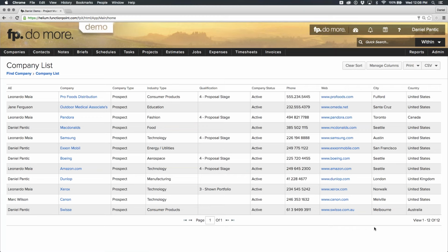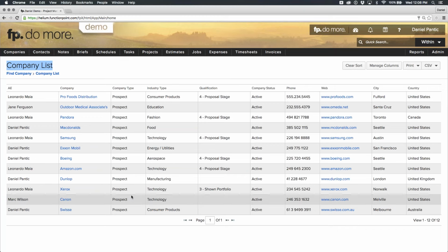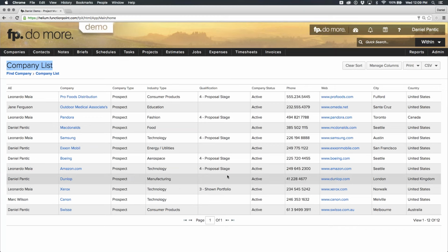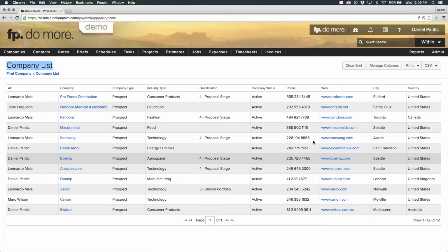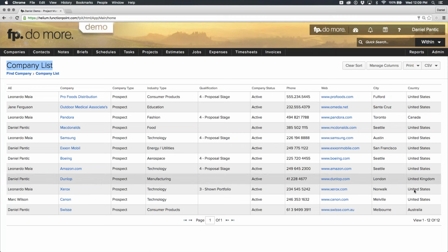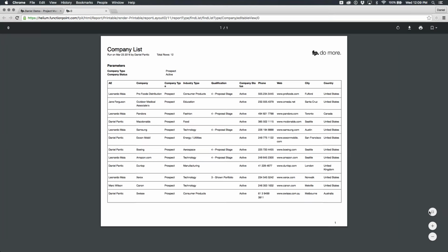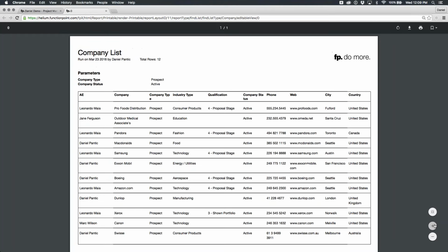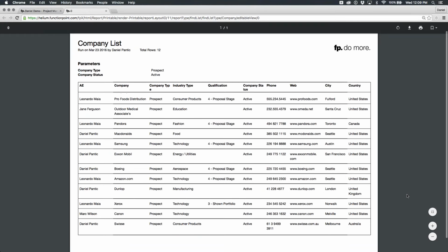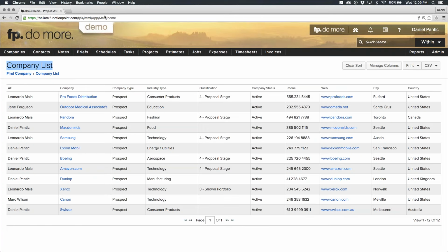So in this instance, what we've done is we've generated a company list, and this is based on all the prospects in the system, and we can see different qualification levels, which we'll also get into, so we'll show you how to set up those. And of course, things like the city, country, and so on. Now you can generate a printout of this, so this will generate a PDF, or you can export this as a CSV. Okay, so just a really good example, very useful.